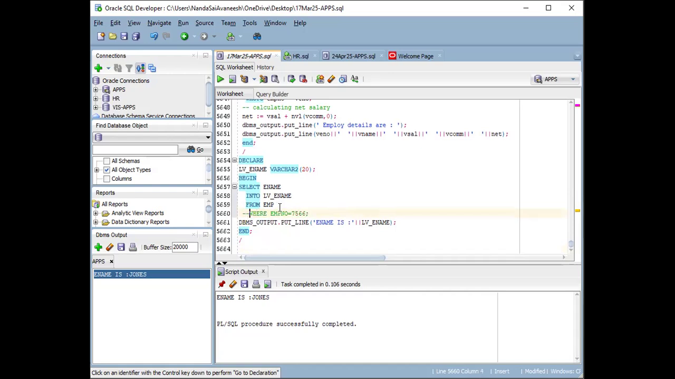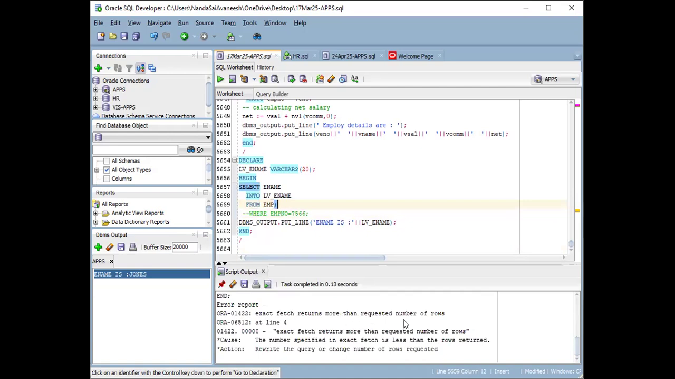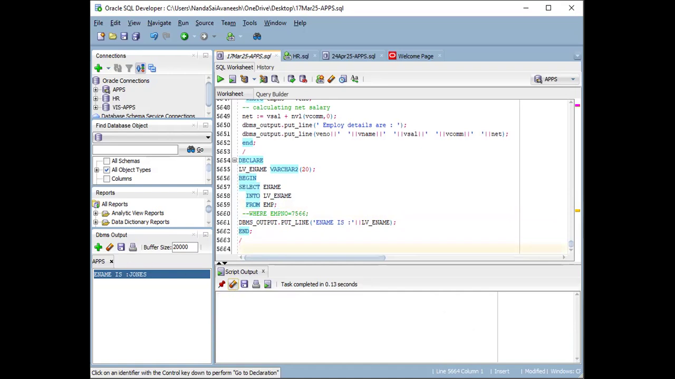What error is it giving? Exact fetch returns more than requested number of rows. This is the error number ORA-01422. So these error numbers also you have to remember.